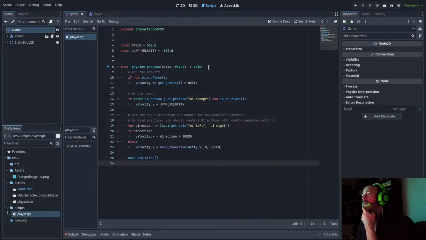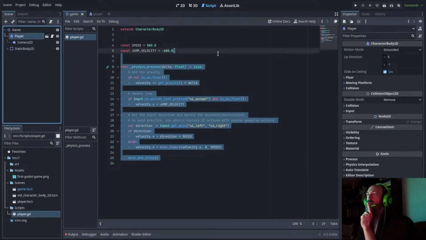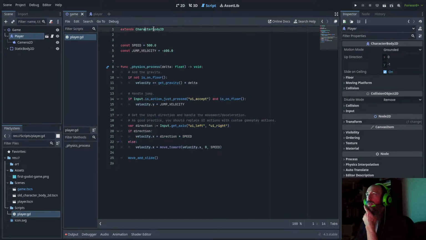So basically it had a template already selected, and in this case it's not going to be the relevant one that was relevant to player, and it was basically because player is a character body 2D, there was a default type of script that it added onto there. And I'm really not sure what happens here. I guess this is a script that's extending the default character body 2D.